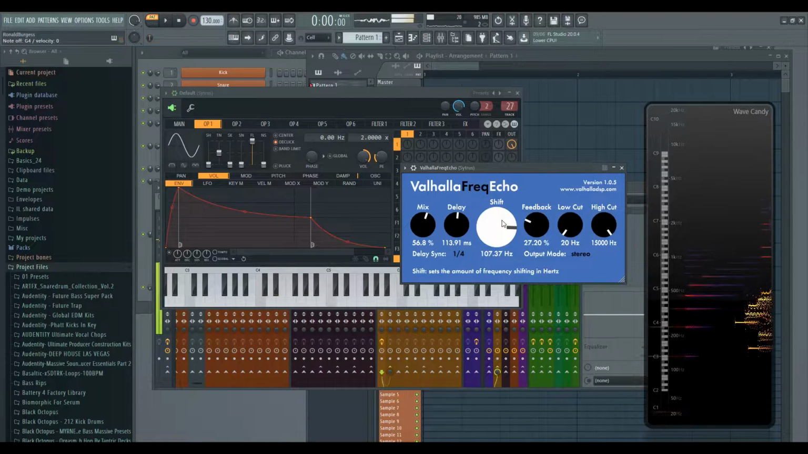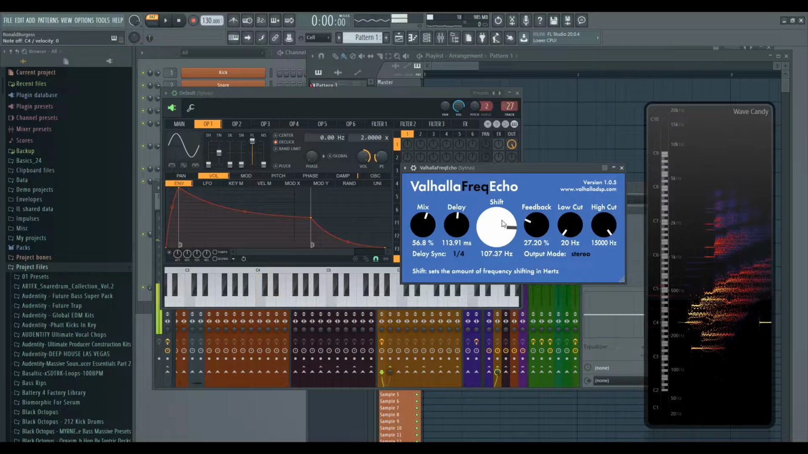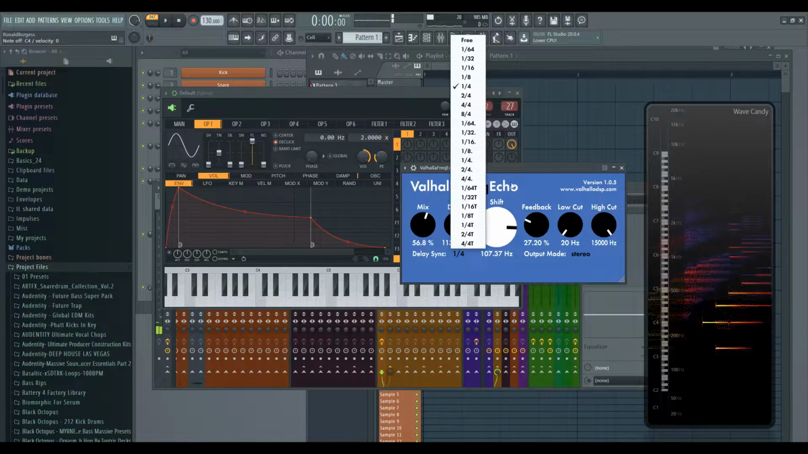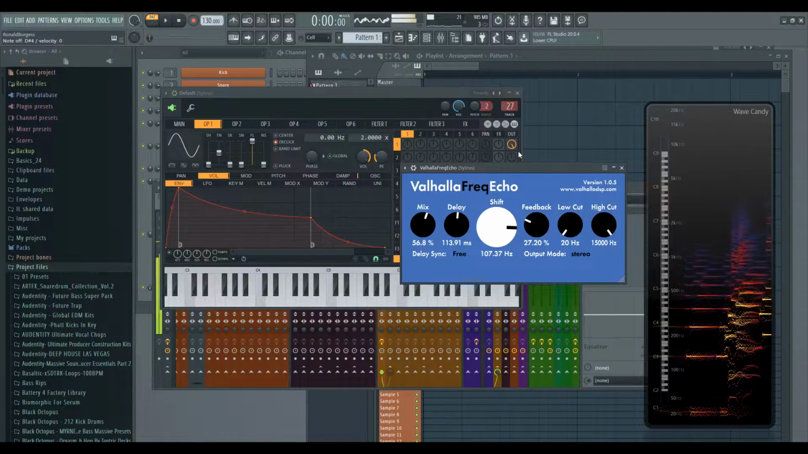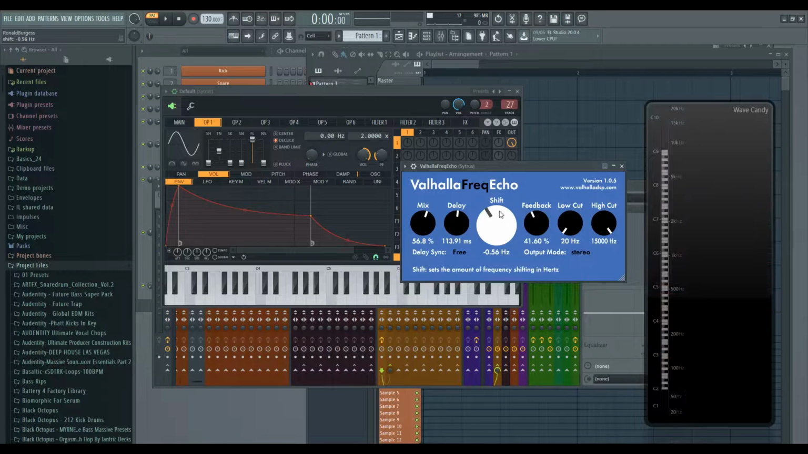Notice that each discrete echo is shifted up by the pitch value. So our pitch continues to rise by the amount we set on the shift knob. This means that if our shift is small, then the echoes will be tightly bunched together. For example, if I had 1 hertz, it would only go up by 1 hertz every delay. So that's going to be really close to our original pitch.